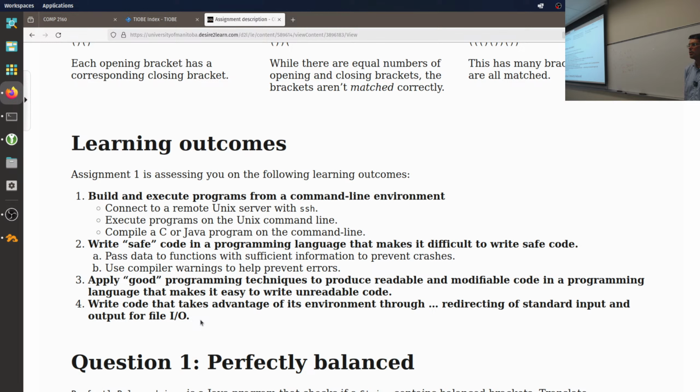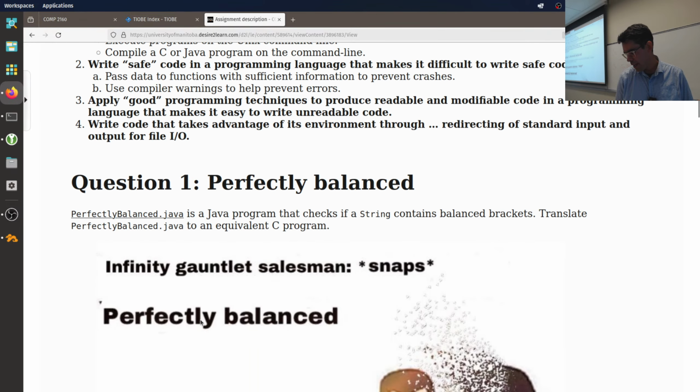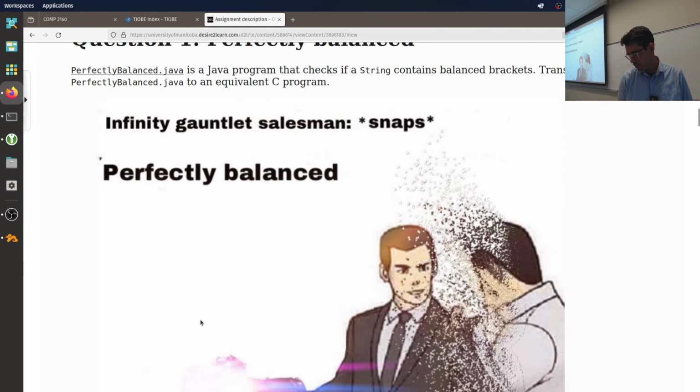So when we run your code for the second part of this assignment, we're going to be doing I/O redirection with standard input. Here's the description of the problem. So perfectly balanced.java is a Java program that checks to see if a string contains balanced brackets.